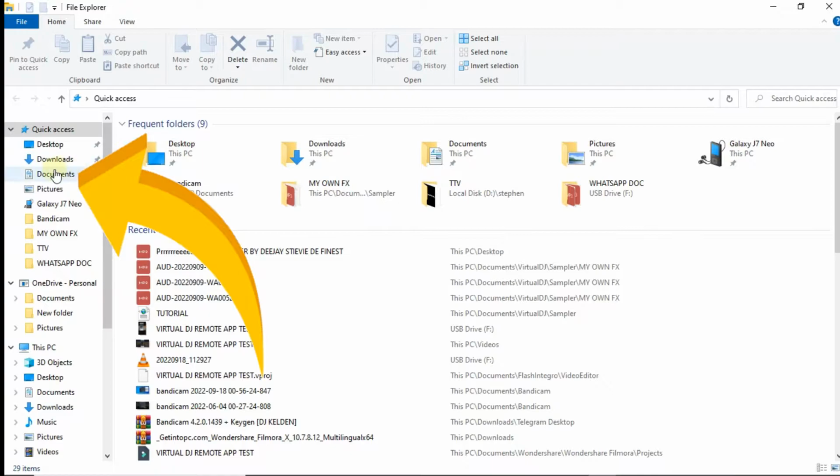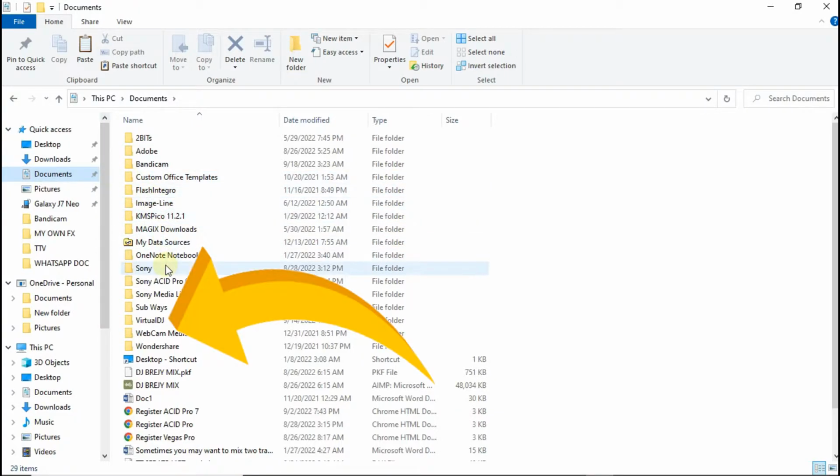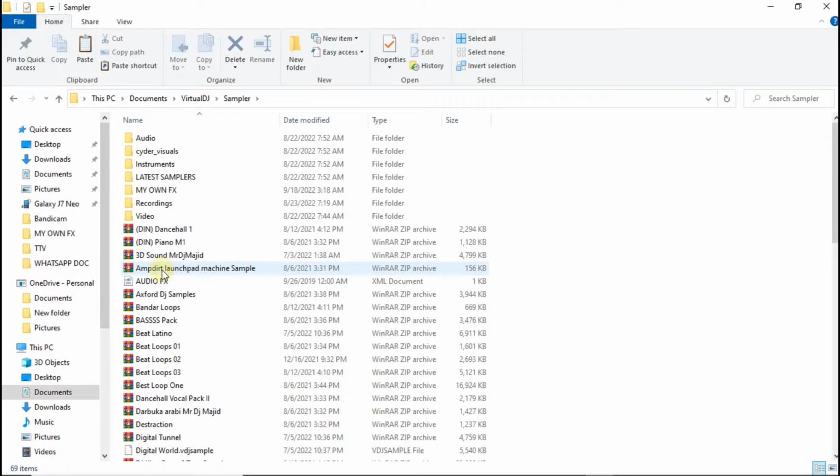then click on Documents here, and then Virtual DJ. Open the sampler folder here, and then here you open the sampler bank to which you want to add the sampler to.